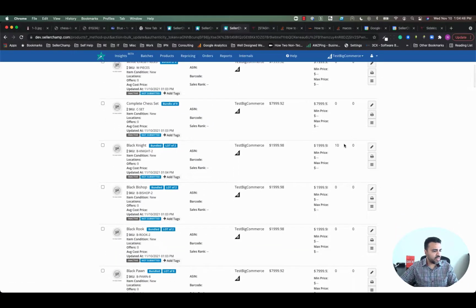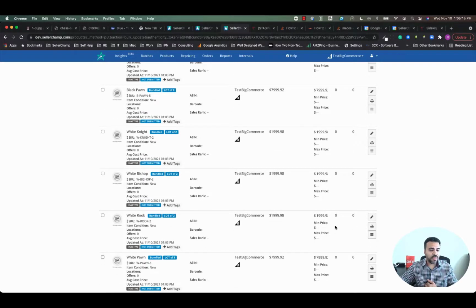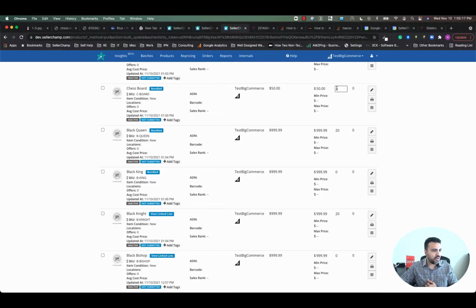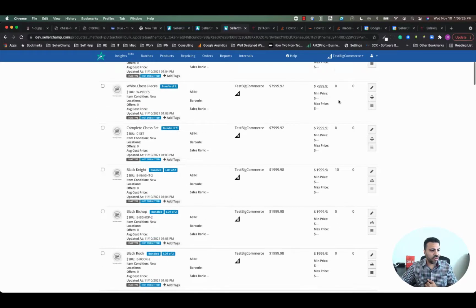scroll down, and as you can see, black knight, I have 10 lots of 2, because I have a total of 20 black knights, and I'm going to be selling them in pairs, so I have 10 of those automatically adjusted. Notice that I cannot change the quantity here because it's controlled by the parts. So for the bundles and lots, you will not be able to change the quantity because they'll be controlled by the parts. If I go into a part though, I can change the quantity. As soon as I mouse over, I'll be able to type in the quantity. Okay, so once I set the quantities for all of my parts, my bundles will automatically get set.